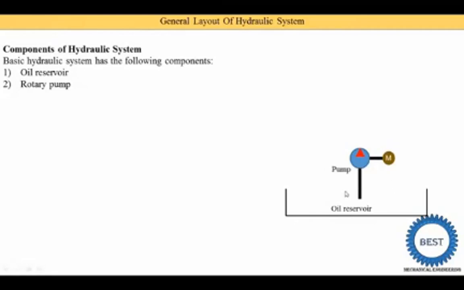The pump takes the oil from the oil reservoir, increases its pressure, and then it is supplied to the direction control valve. Third component is the pressure relief valve. The pressure relief valve is generally installed at the outlet of the pump because it is used to control the pressure. So it is installed here, and that is called the pressure relief valve.